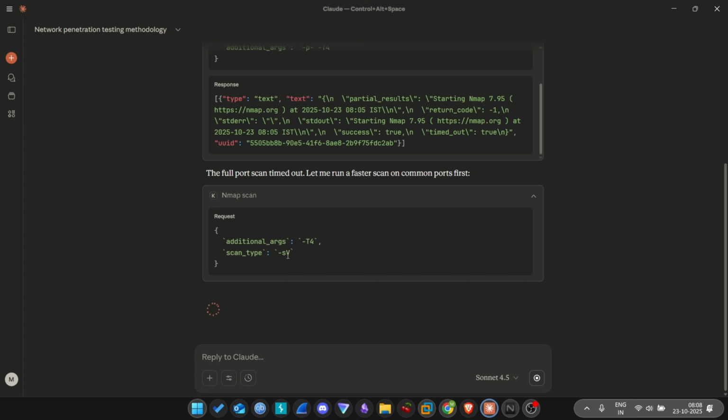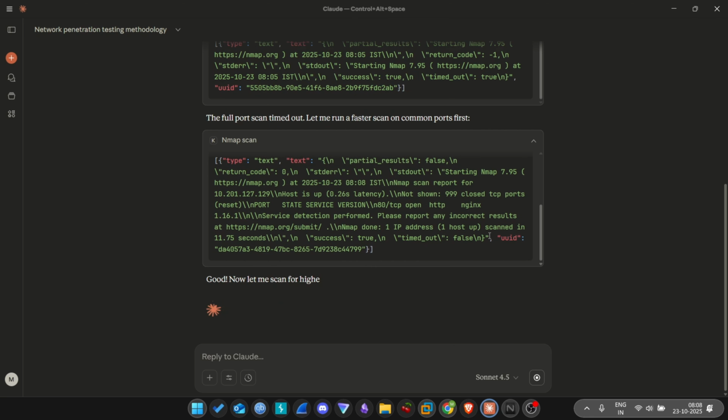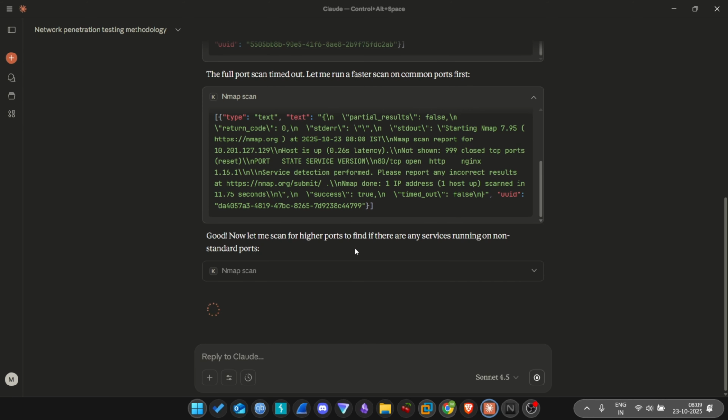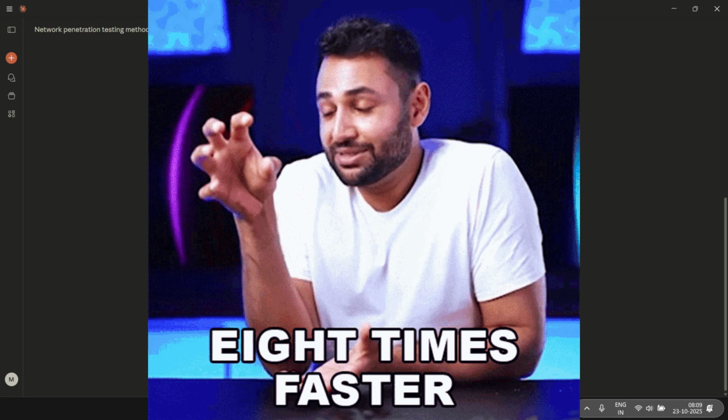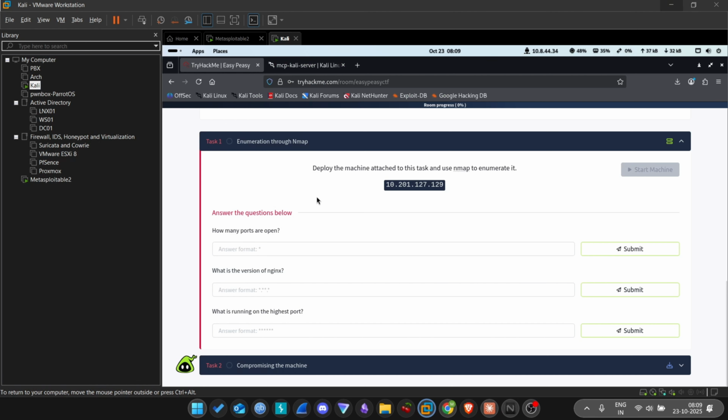Okay, it's going with the common ports right now. I'll just speed up this process so you don't have to watch the whole video, but it's something interesting to me. Now let me scan for a port, find if there are any services on a non-standard port. Okay, it's actually thinking well right now. Nice, it's looking at ports above 1000, I mean 1000 to 65,535. So let's see if it can find it or not. I would be really happy if it finds it, but in the meantime, I would also feel scared about this process.